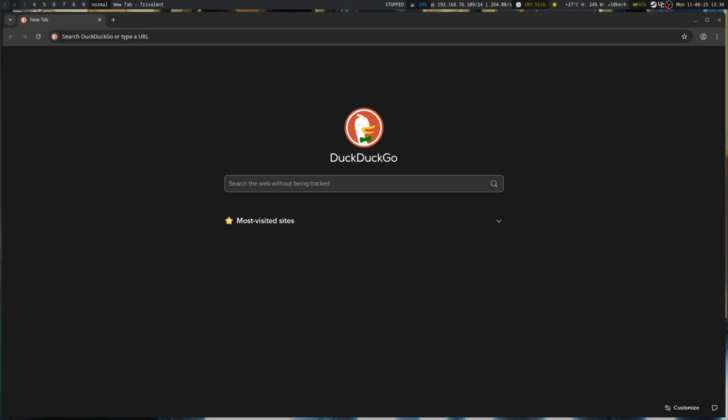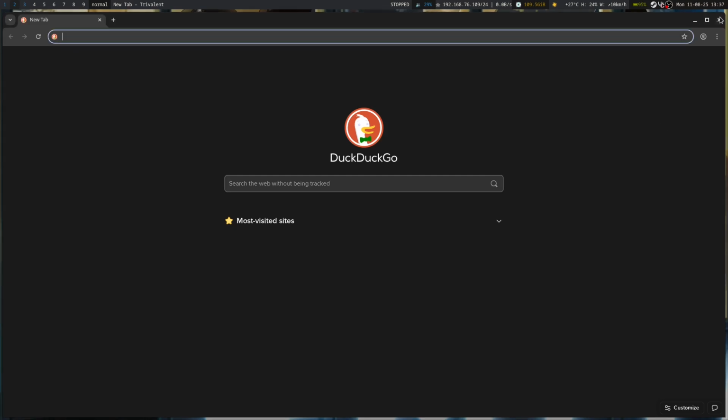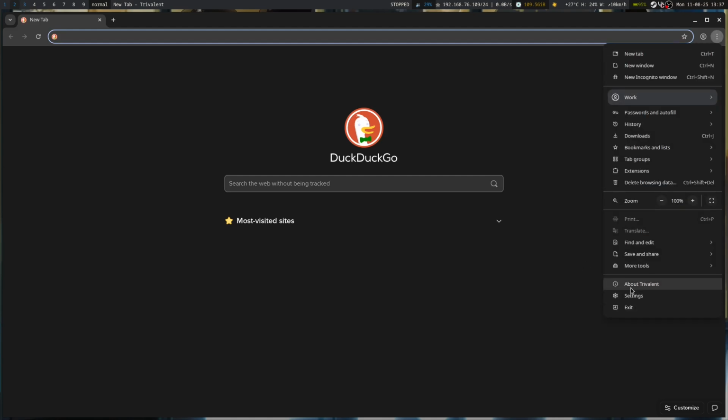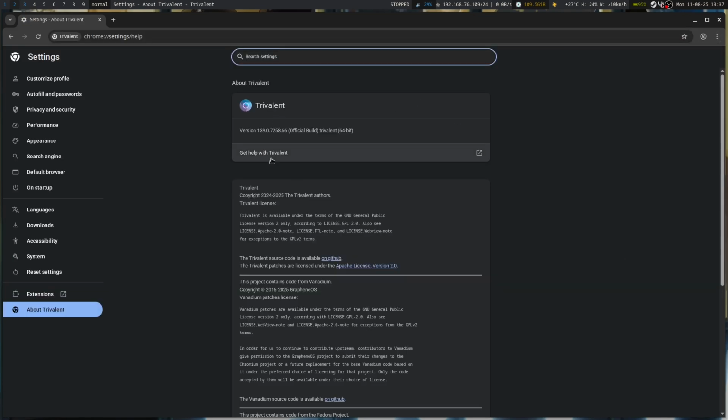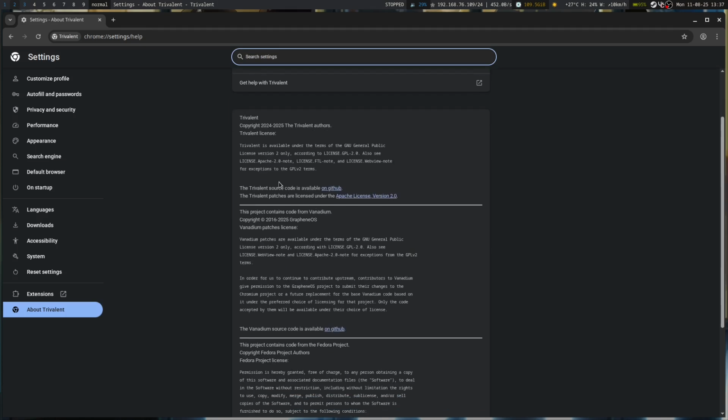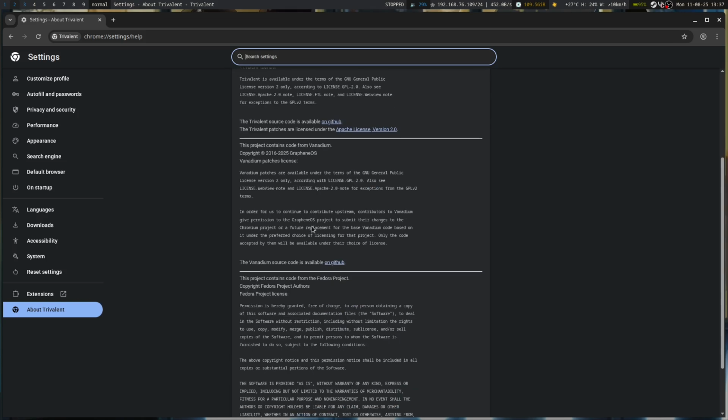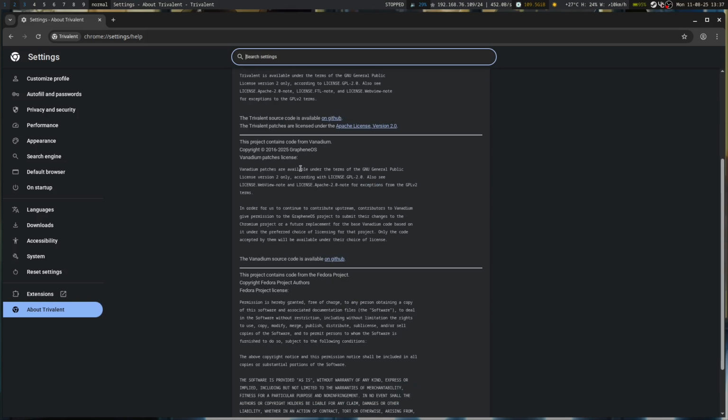So there was, I can't remember where I was looking, but this browser came across my screen, and it's another one of those Chromium based browsers. It's this one right here called Trivalent. Again, Chromium based. Basically what it does is it takes various hardening patches from Vanadium in GrapheneOS that are applicable to desktop and Chromium and applies them.